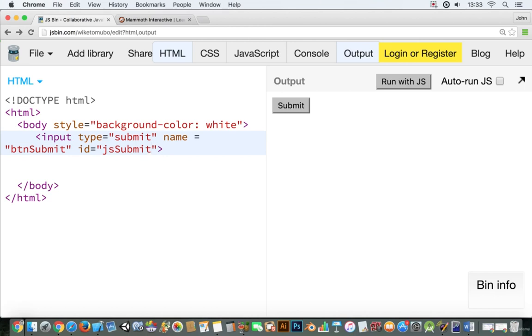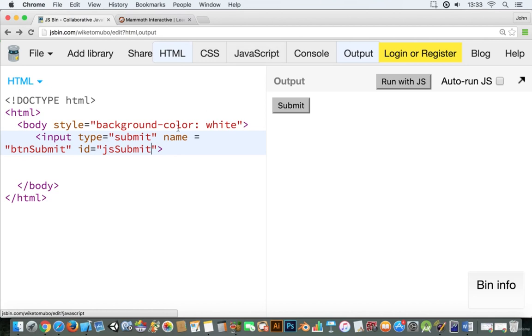Now again, the best analogy I have for HTML, CSS, and JavaScript is that in HTML, you set up the building blocks. In CSS, you make it look good. In JavaScript, you add in the functionality. So this JS submit will allow you in the JavaScript portion to do something with that submit. So what could you do with that submit?